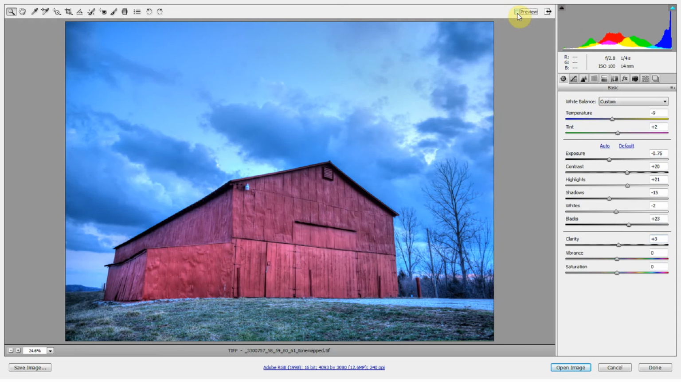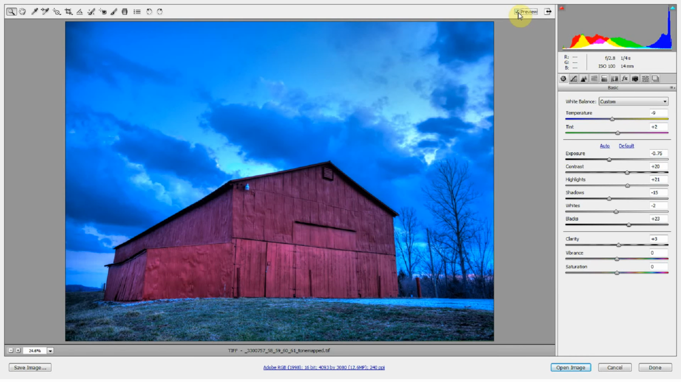So we went from like a baseline. This is how I like my images to look straight out of Photomatix. Not too dark, not too light, just right, and 16-bit TIFF so I can manipulate it a lot. So now we've got this nice blue sky, but the thing we don't have is a nice red barn.